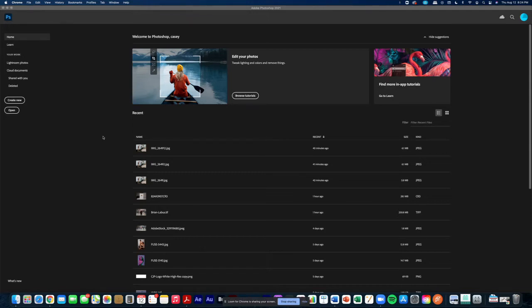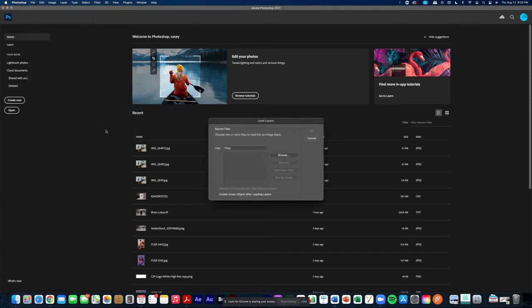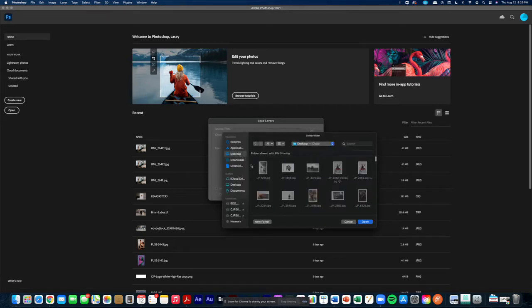All right, guys, today I'm going to walk you through a quick and easy tutorial of how to make a GIF in Photoshop. So all you have to do is open up Photoshop, go to File, Scripts, and then load files into Stack. You can either do files or a folder. I have mine in a folder, so I will go ahead and click Folder, hit Browse.